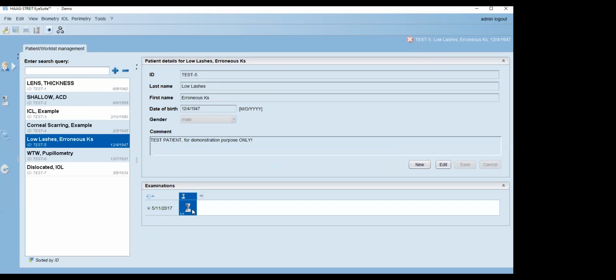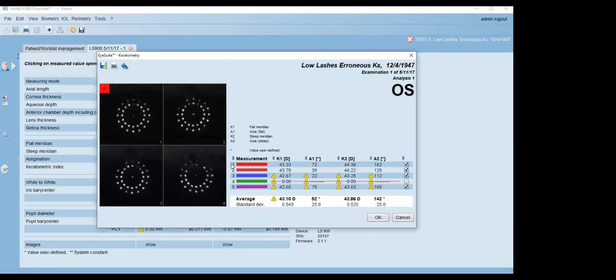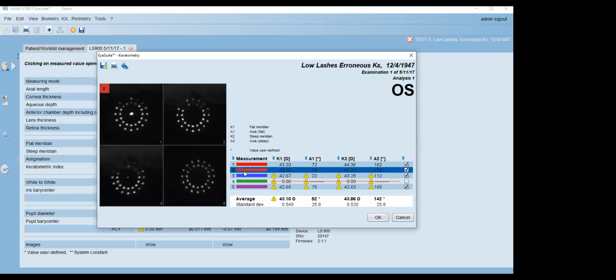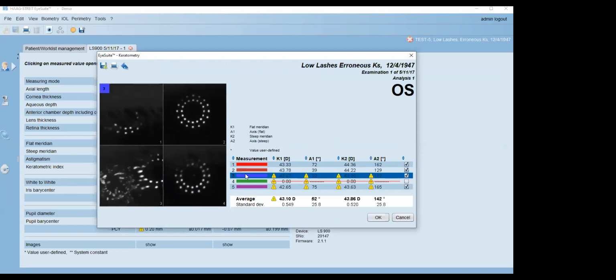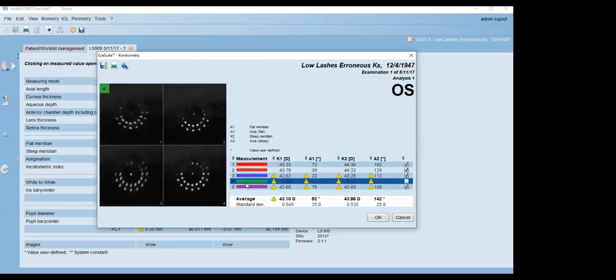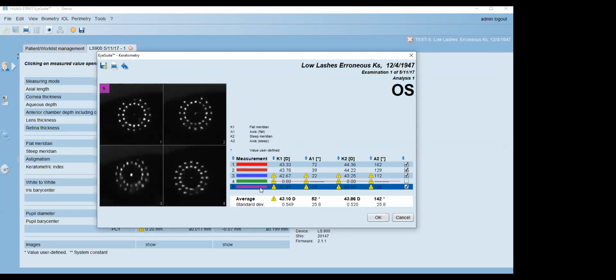Another thing to watch out for is low-lying lids or lashes. So superiorly in all of these images, you will notice missing data points, shadowed data points due to the lashes and lids. And in this last scan, we notice even some lack of tear film, so some dryness. And this is all contributing to a high standard deviation.